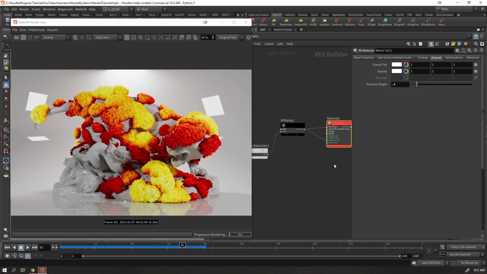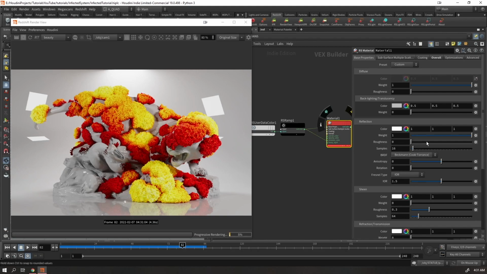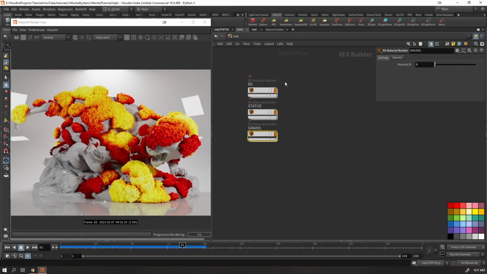All right, you can also connect noise to your roughness. You can make it rough, or you can not do that. It's fine, up to you.